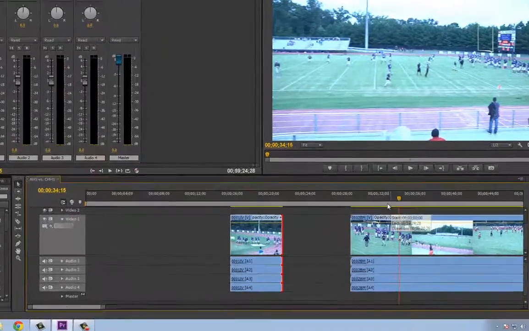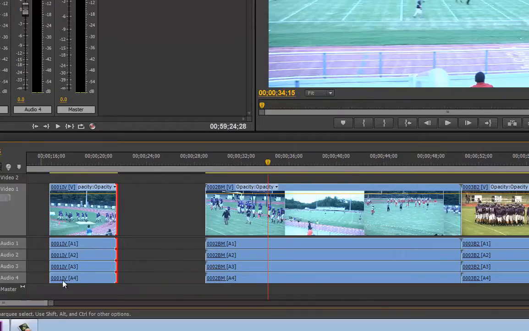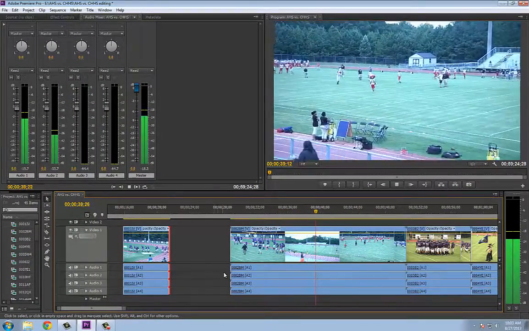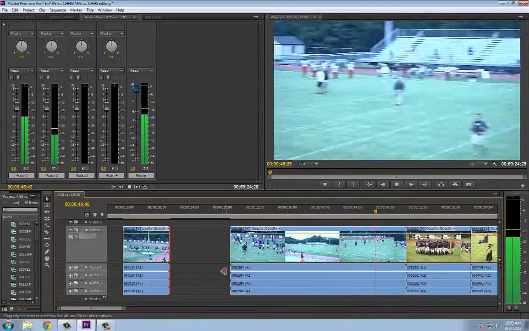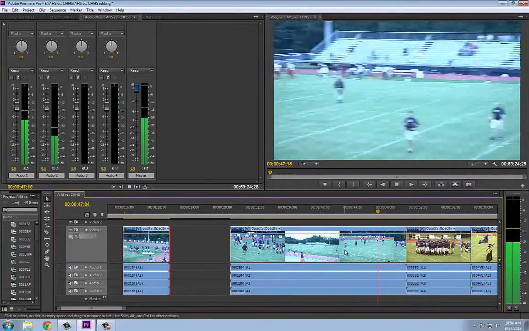I can also play it quicker. So I can go faster. I can hit L and hit L again, hit L again, hit L again, and I can go in high speed. And I can also go backwards in fast speed.